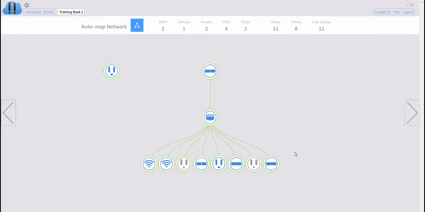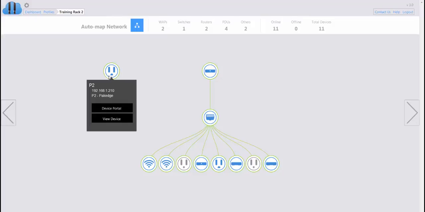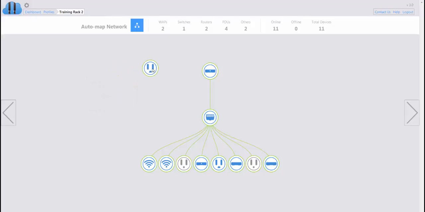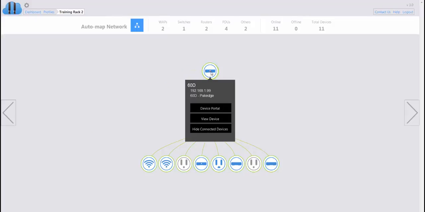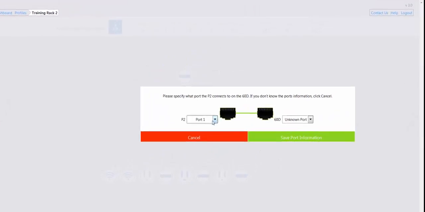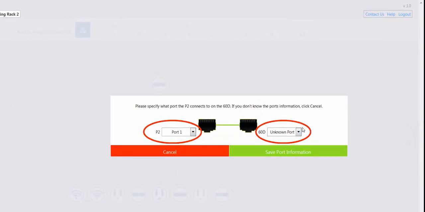If you wanted to add a device that did not get auto mapped to your network, all you need to do is look at that model. If you know which primary device it's connected to, you just drag it to that device. So I know that my P2 is connected to my 60D, and then it's going to give you the option to select which port it's connected to for each device.